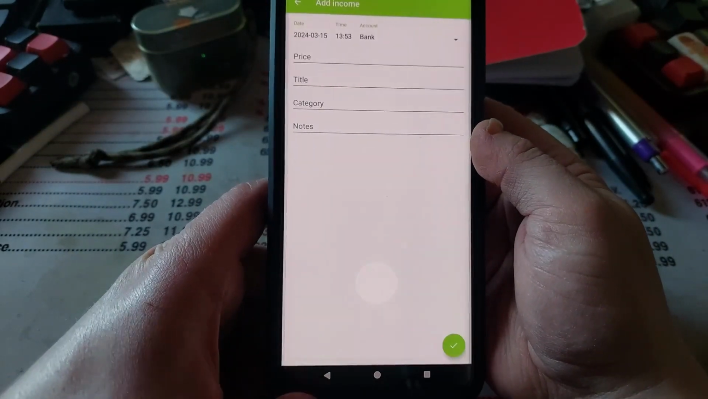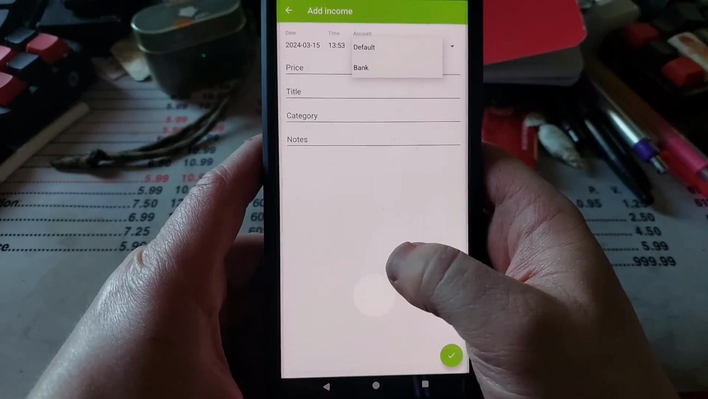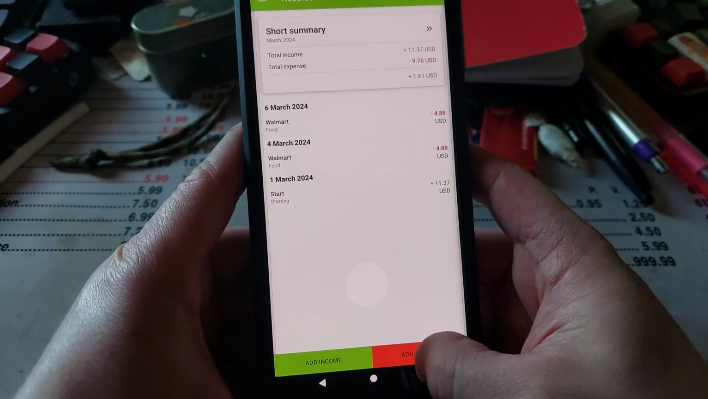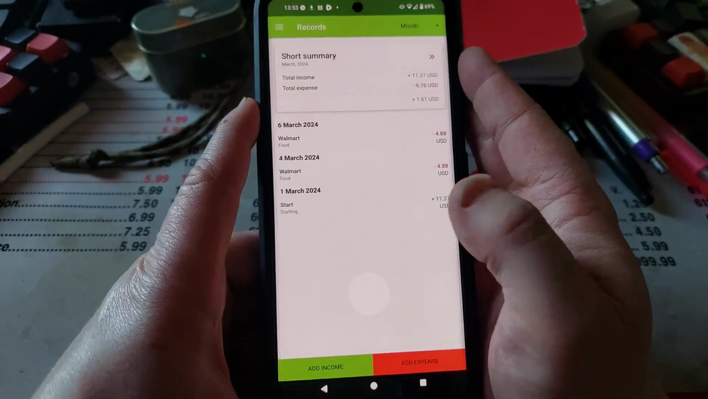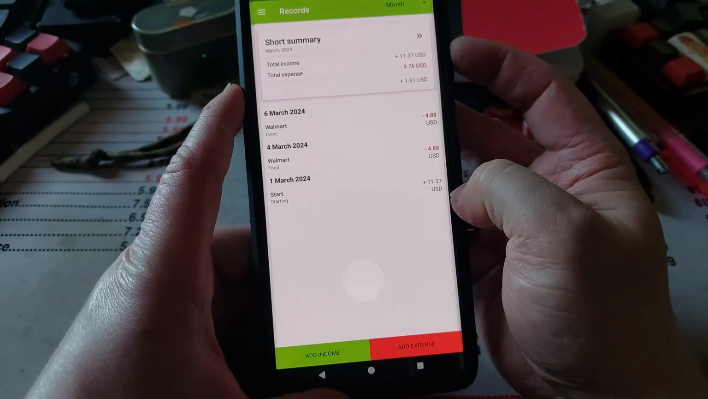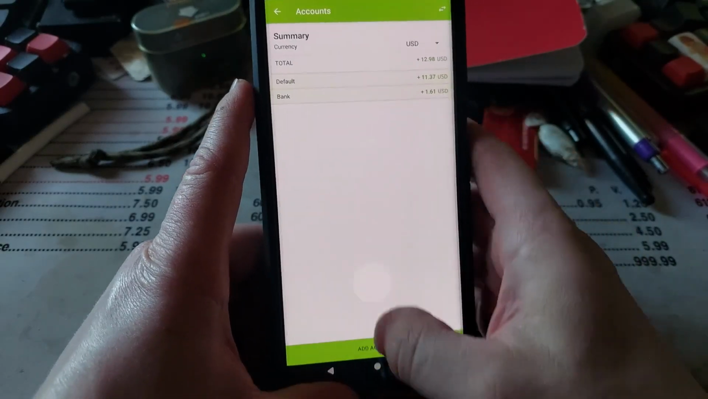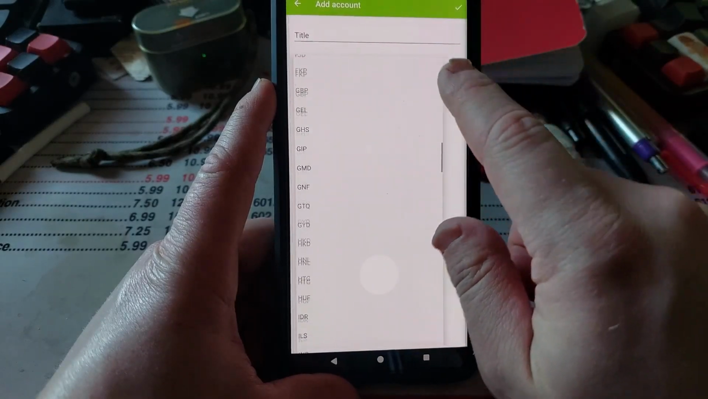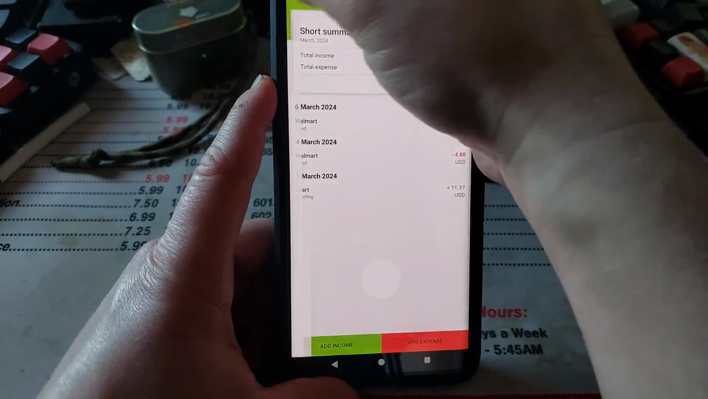So I can add income, put the date, time, make sure I've got the right account, and then I just fill in the forms like that. And then the expense is the red one, and it's the exact same form, except for the fact that it pulls it off of the account versus adding to it. And you can add multiple accounts to it. So I can go down here and add another account, pick the currency that it's going to use, and do things like that. And it's pretty simple.